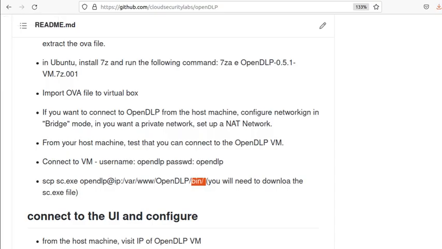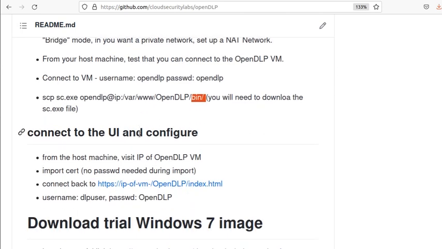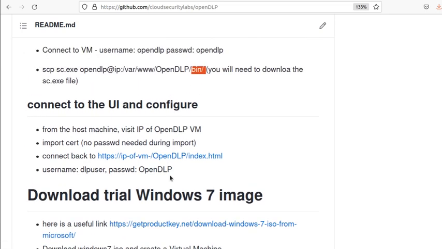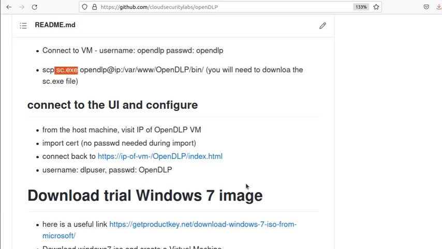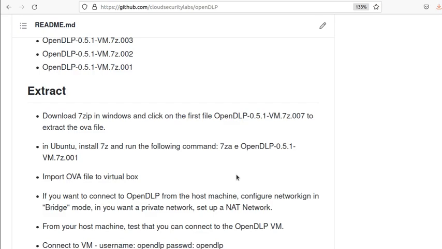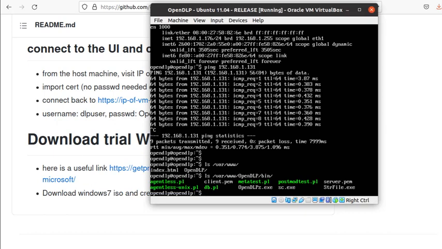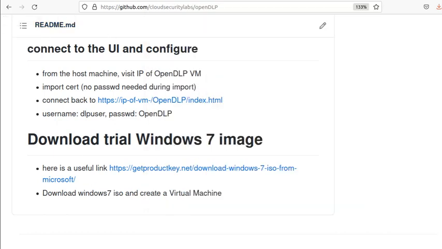Let me go back to my host system. I got the Windows 7 image from this particular link. And for the sc file, just do a Google search on sc.exe, just say Windows, and you will find it. So we got everything ready. The next thing we need to do is the import of the certificate. Let me show you that one as well.